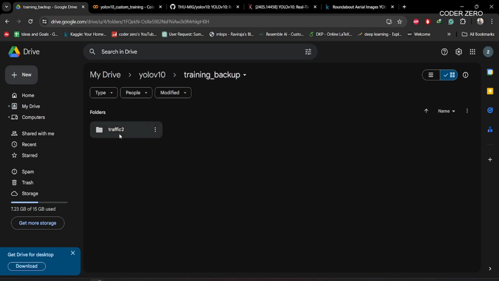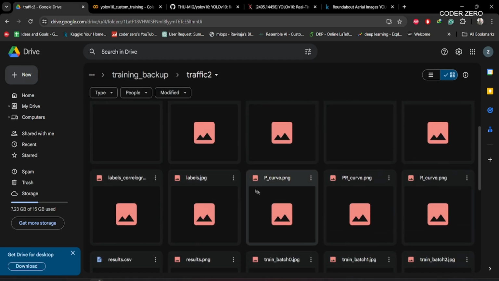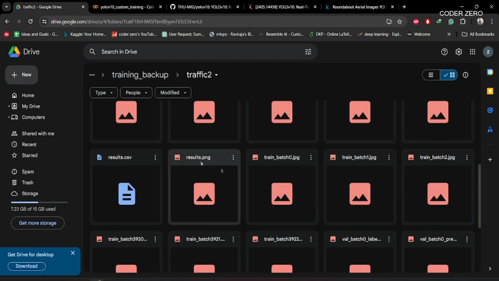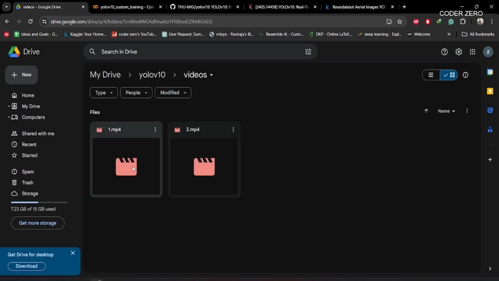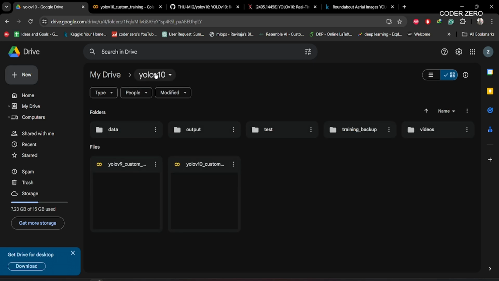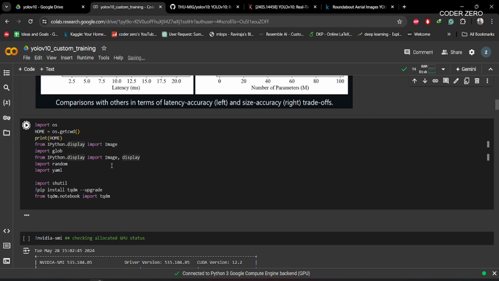Now after that we have training backup. This folder will be created during training, and you will have all these things after the training is completed. Then in this folder we have videos on which we'll be doing our inferencing after we have the model from training.